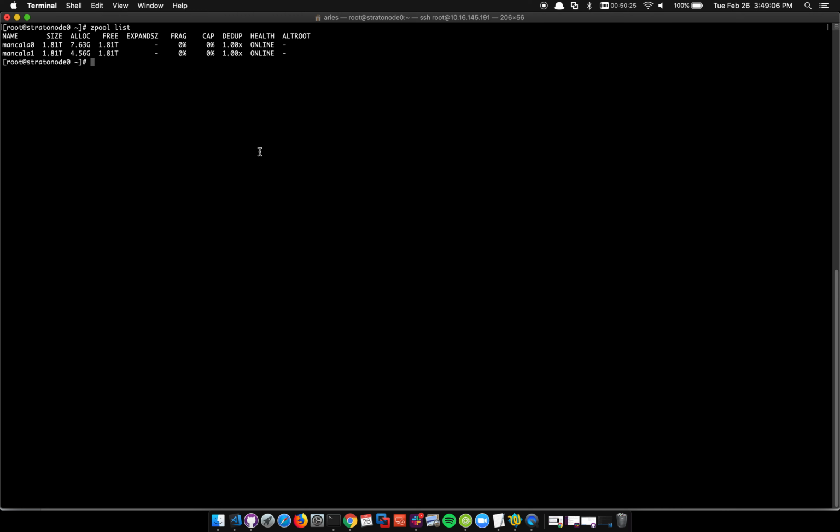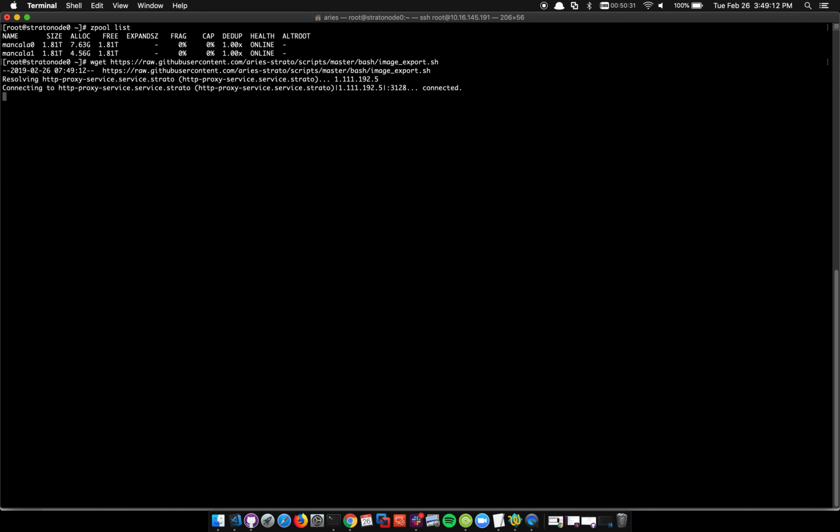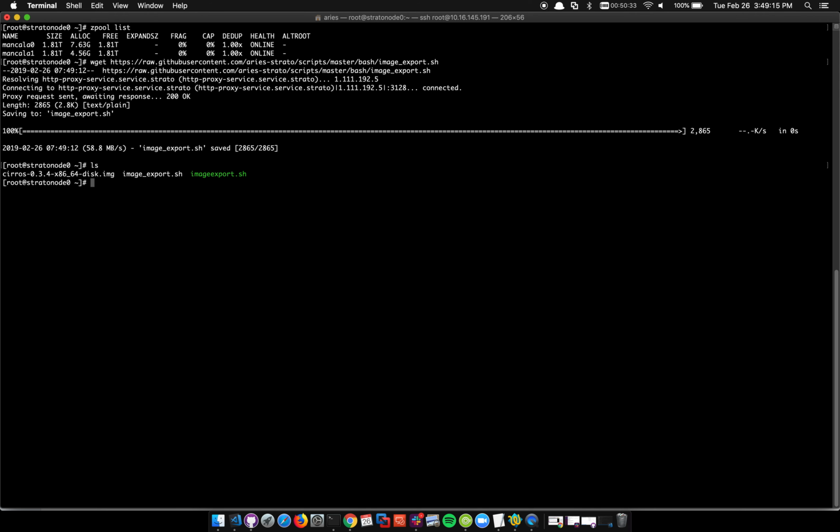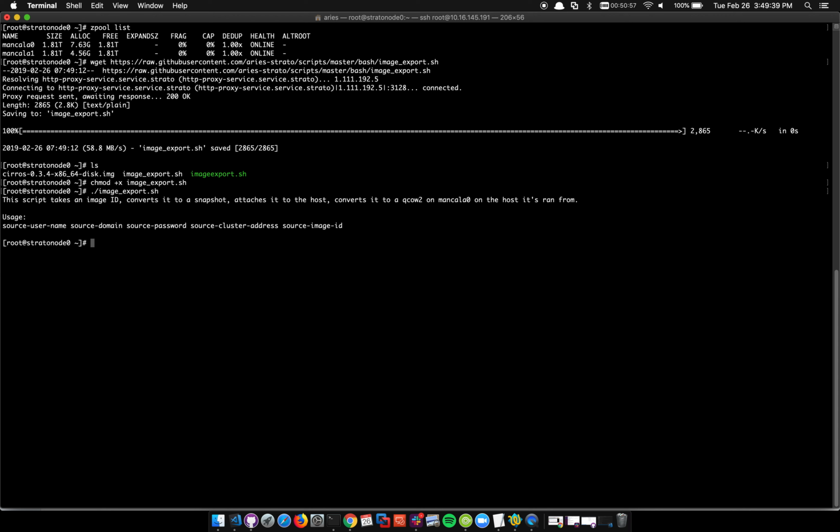So what we want to do now is just grab the script. So we can just do a quick wget. Okay. And I'm going to go ahead and convert the script to an executable. And if we run the script, we'll get a help. And it basically just goes through the steps. So we want the source username, source domain, source password, source cluster name, and source image ID.